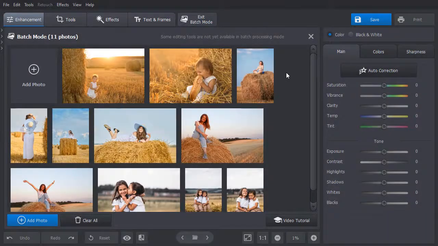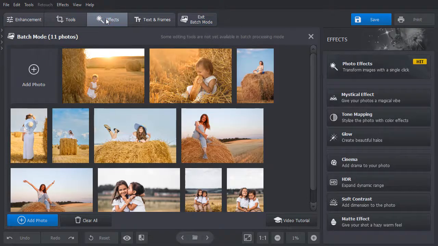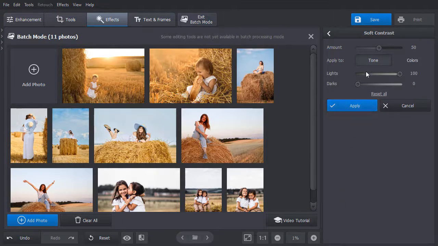You can also fine-tune your picture with a separate effect from the Effects tab. We'll apply the Soft Contrast effect to add dimension to the pictures. Drag the amount slider to the right to add more contrast, and adjust the lights and dark sliders to get the best result.